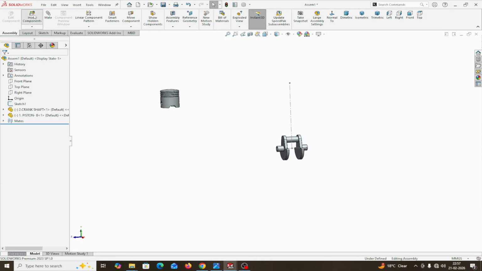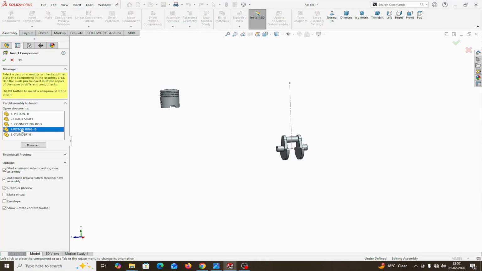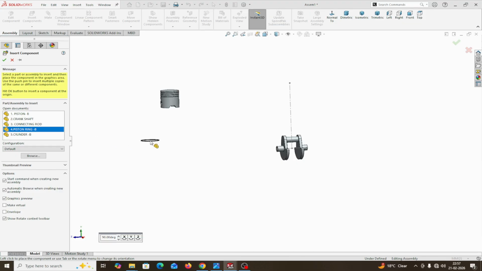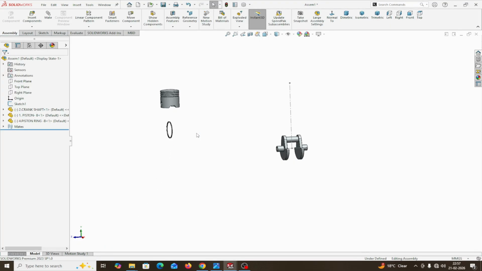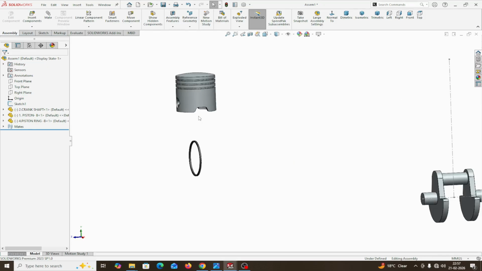Now insert another part. What is the part? The ring. I will place the ring. Rotate it about the Y and Z axis, this is the Z axis and Y axis. This position I want, this one. Now there are two parts here.